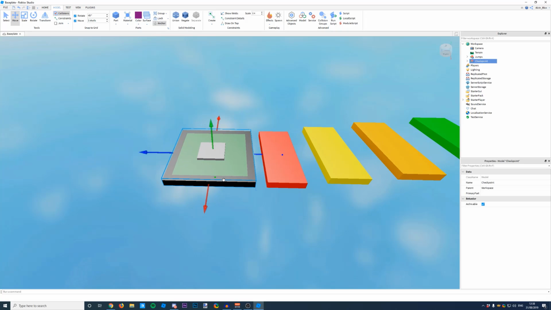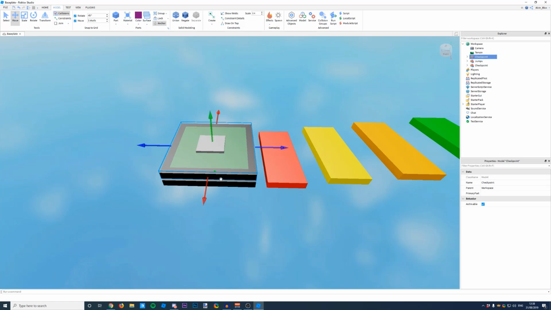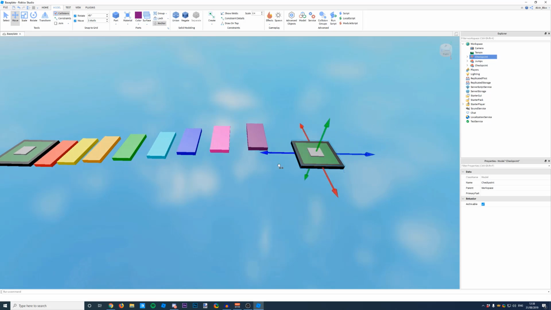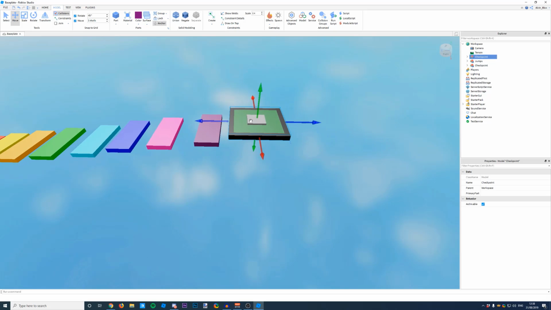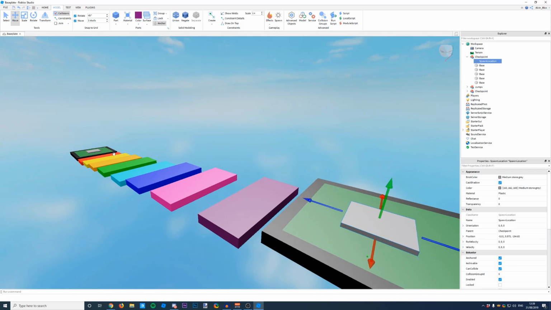I'm going to go and clone this checkpoint. I'm going to duplicate it. So right click, duplicate. And there we go. We have now got another spawn point or checkpoint. Now because we don't want our players to spawn at the second level, we want them to spawn back at the start, we're going to remove this spawn point for now. We only want the spawn points to be at the start.